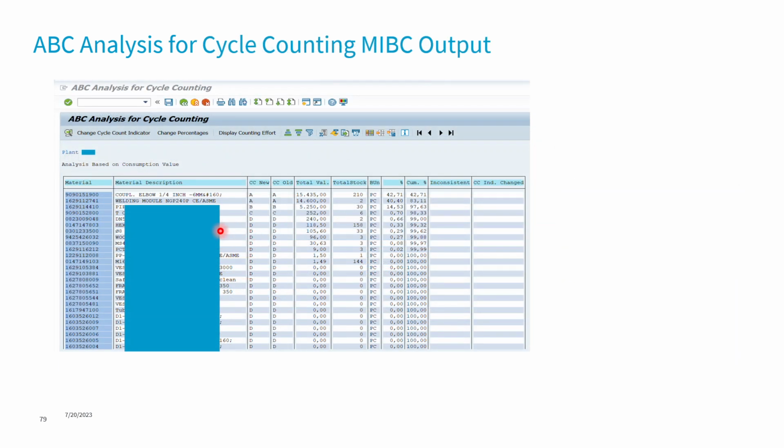Next screen. As soon as you execute MIBC, you are able to see the result. To my left, all the material codes which are selected. Then the value column. Based on this value, the system has proposed this A, B, C, D indicator. Also, the system has shown what the old indicator already available in the system is. If you save these results, these new proposed values will be saved against every material. So if you want to make this analysis based on the new valuation, you can simply save it and get it updated in the material master.